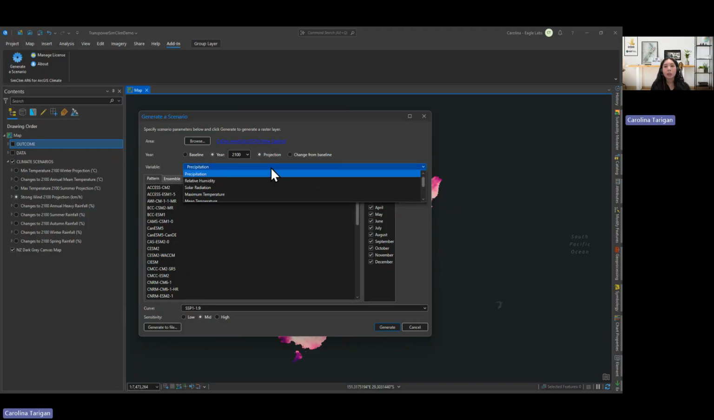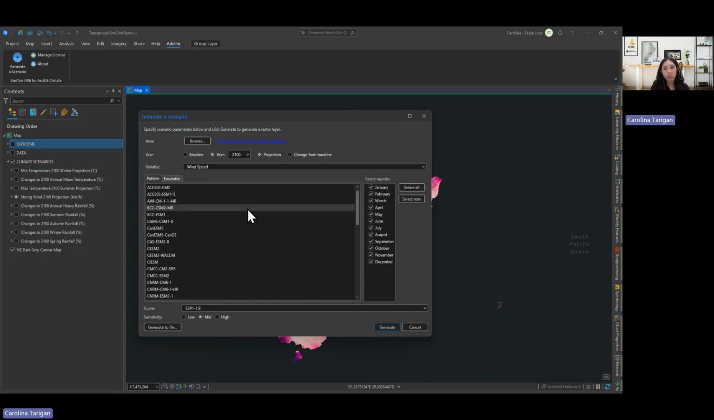Next, we get to pick the climate variable we want to analyze. SimClim tool provides 7 climate metrics, and you can choose from any of these. Precipitation, humidity, radiation, different types of temperature, and wind speed. After choosing the variable, the next step is to select a climate model, often referred to as GCMs or global climate models. Each of these models are developed by different research centers, as Peter mentioned before, and each of them may project slightly different outcomes for the same scenarios.